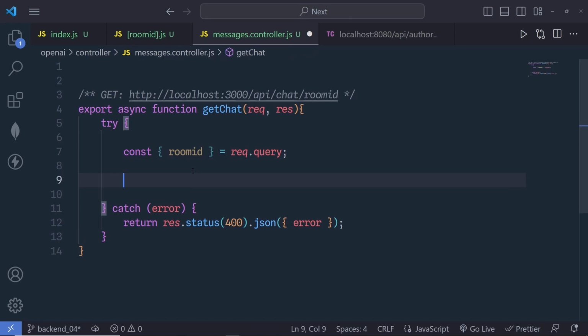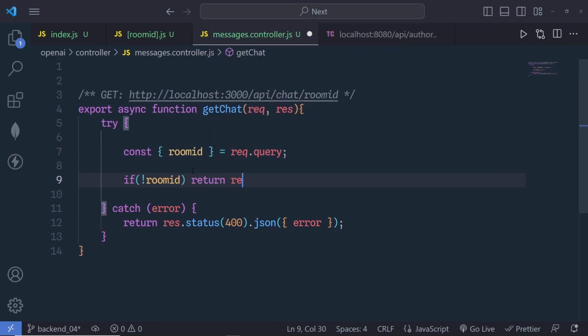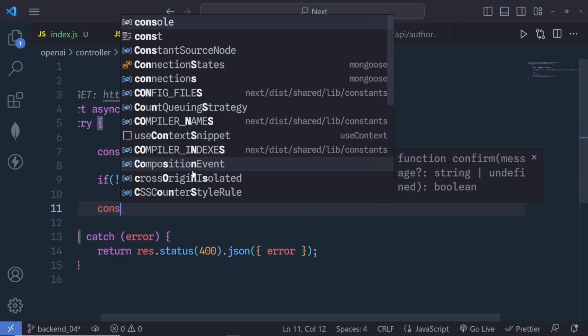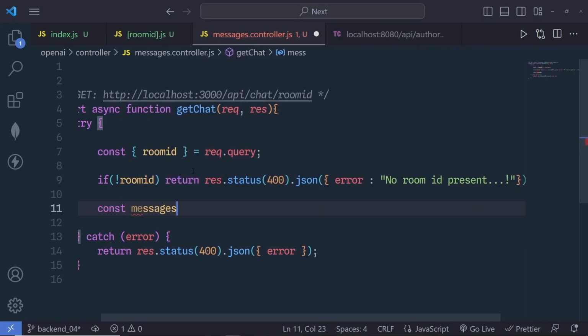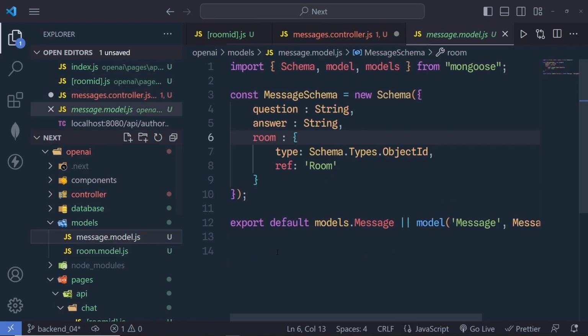Now, just after that, here I'm going to say if you don't have the room ID. Let's suppose you don't have the room ID, then we simply return a response dot status, which is 400 dot JSON. And inside the JSON, we return an error message, which is no room ID present. Then here I'm going to say constant messages is equal to await and then call the message model. As you know, if you go back to the model right here, you can notice we have this message model here. We're using this message model to access a message, right?